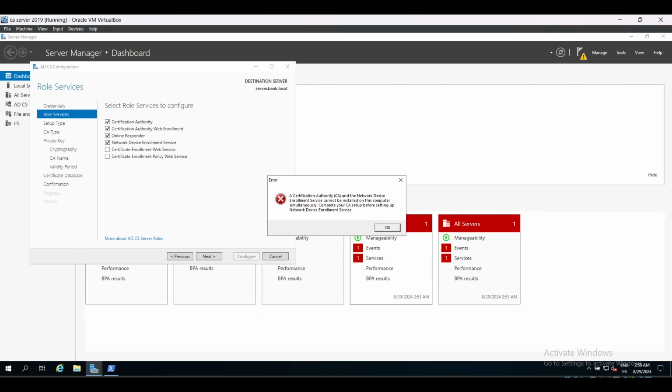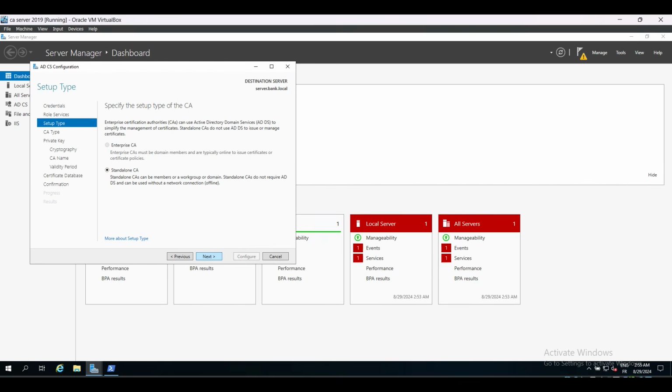As you can see, some of those services are not going to be configured for now since it requires some other features to be installed first. But we will get back to it later. Click Next, then we select Enterprise CA since we are in an enterprise environment, which is Active Directory, not a standalone one.